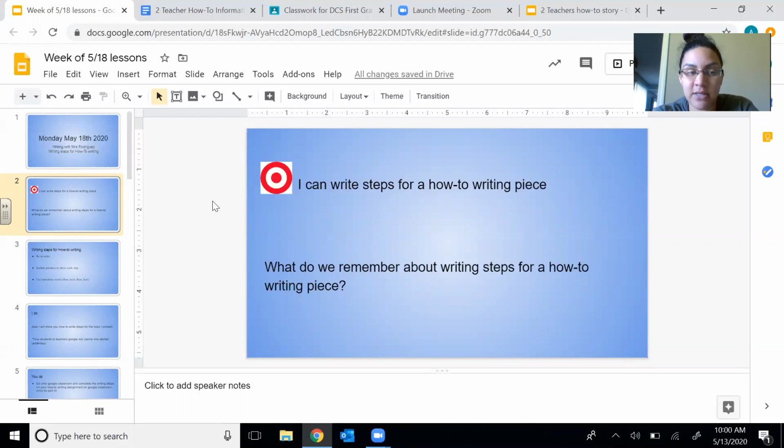So before we get into writing our steps, what do we remember about writing steps for a how-to piece? Let's take a minute and think. What do we remember?